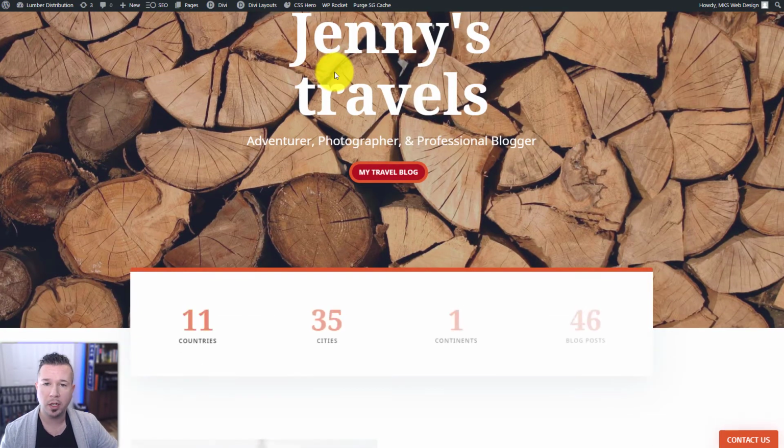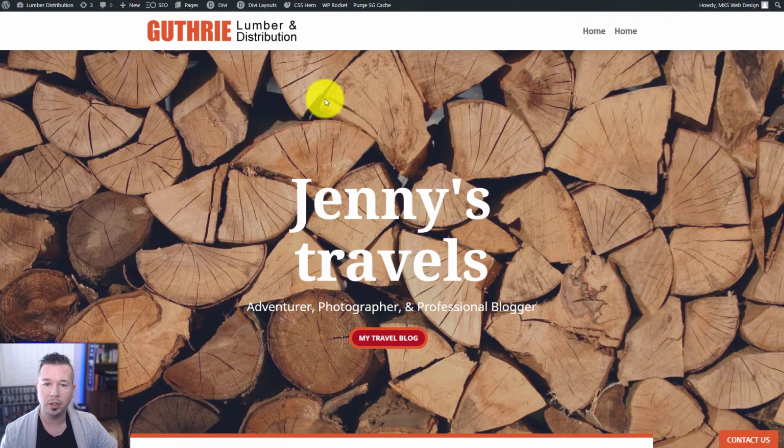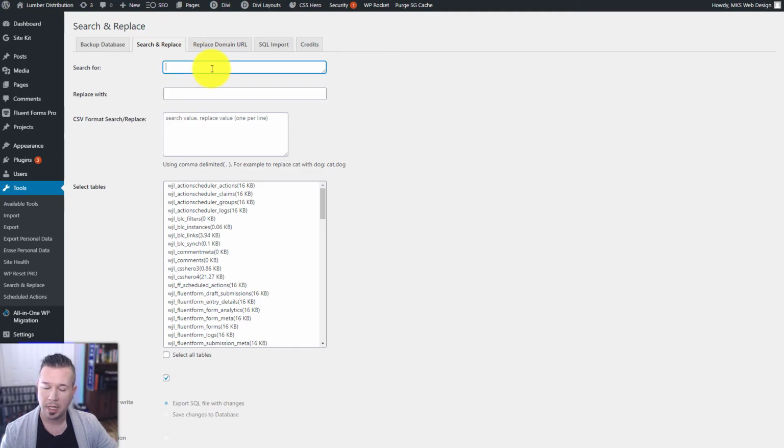So you can see right here we've got this border, and it just doesn't look real great. We want to change every single one of those orange colors. Let's go back to the search and replace, and let's go ahead and put in our colors. So we're going to put in our old color, and then let's put in our new color right there.